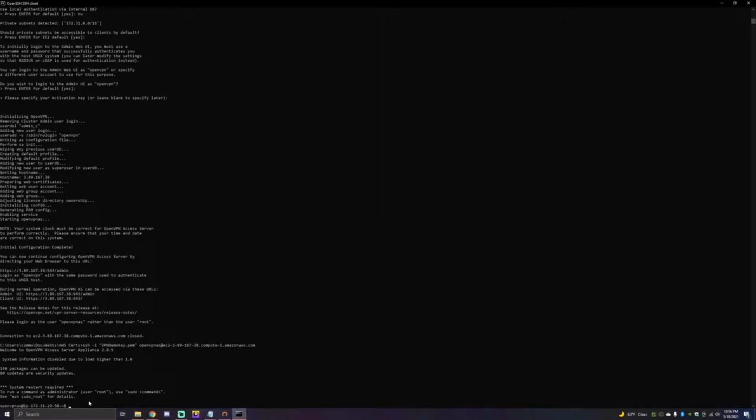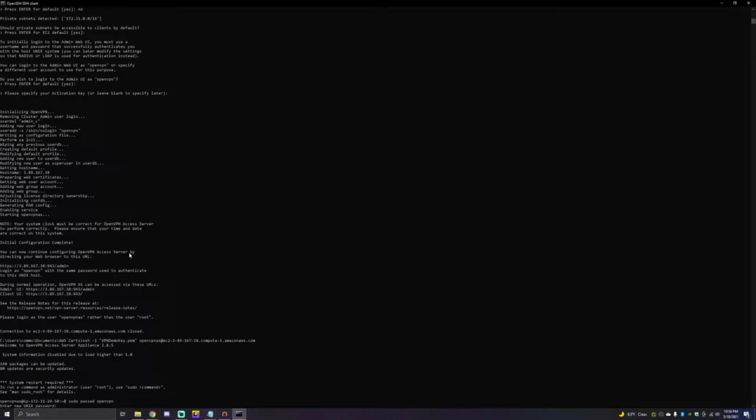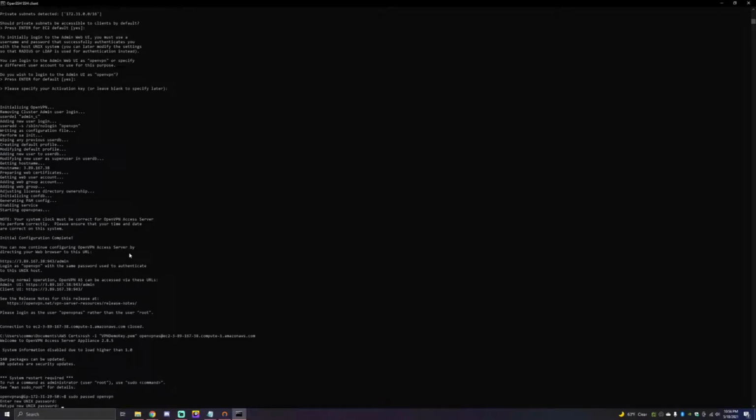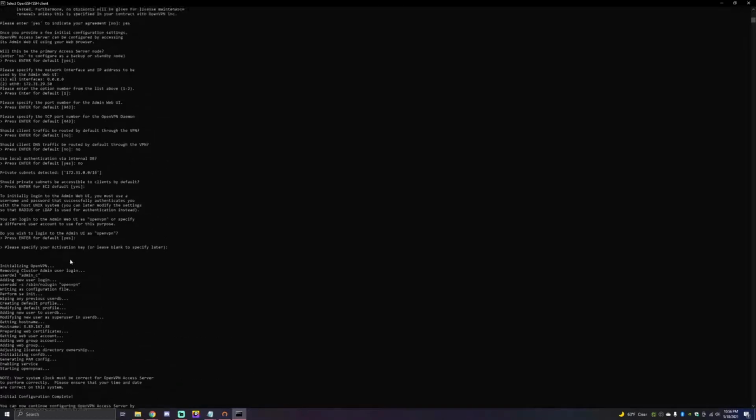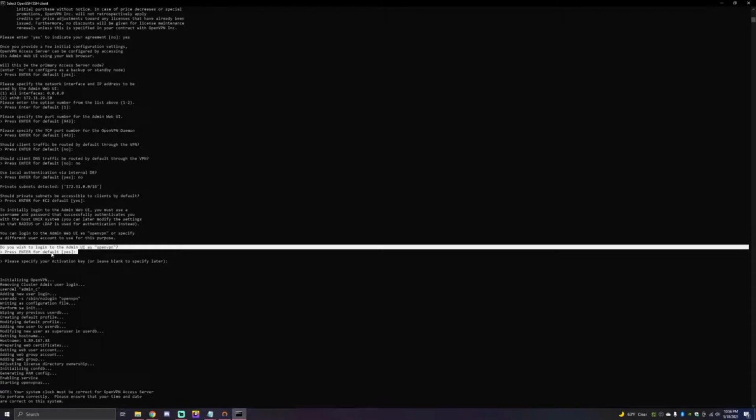And so my next step is I need to set a password in order to access the web GUI. So sudo passwd on the account that was set up, OpenVPN. Okay, the password's been updated successfully. So it is using the OpenVPN user because it was asked as one of the last questions during the setup wizard, do I wish to log in to the admin UI as OpenVPN? You could have changed another username, but for this example, it was just easiest to leave it as the default option.